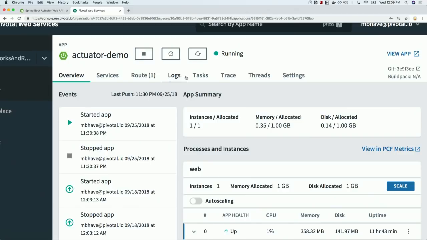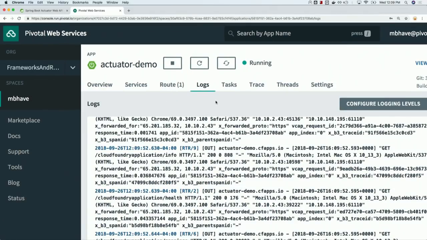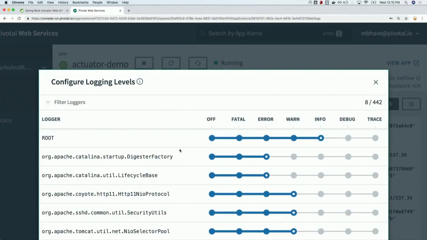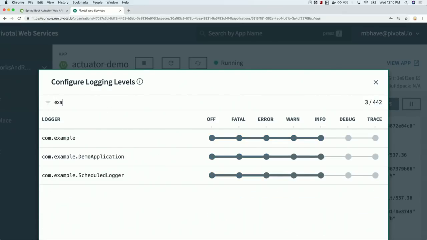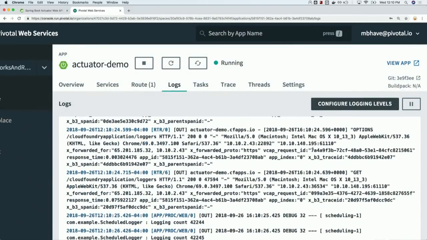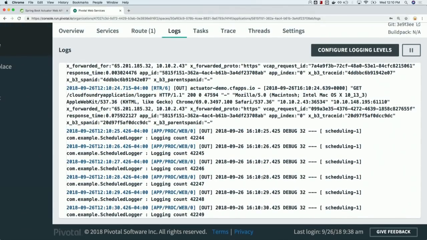In addition to that, let's look at the loggers endpoint. This is an interesting one because you can actually change the runtime configuration of the loggers in your application through Apps Manager. In the back end, this uses the loggers actuator. So let's start tailing the logs. And if I filter by my application's loggers, I'm going to change the schedule logger to be debug. It was at info. And we should see some debug logging output from the schedule logger class.